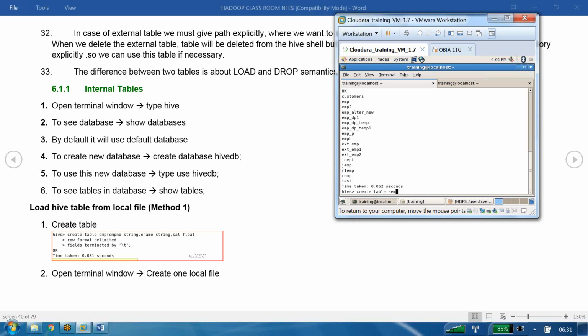Create table SEMP. Now provide the employee number as string, then ename. Of course, you can provide the employee number as int also. I gave string, but there are data types actually. Three types of data types are available. Primitive data types are the ones we use regularly, like integer, float, string. And second is miscellaneous, meaning Boolean, like 0, 1, true, false, yes, no.